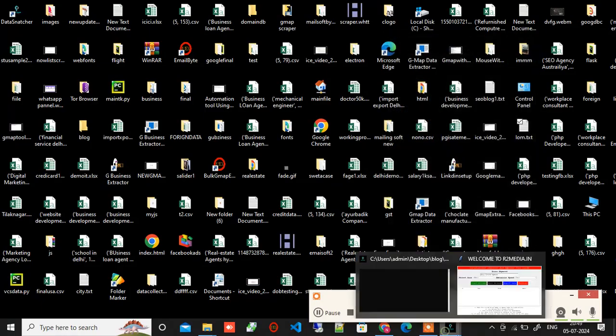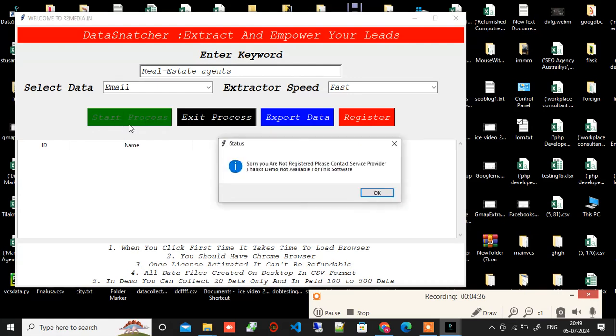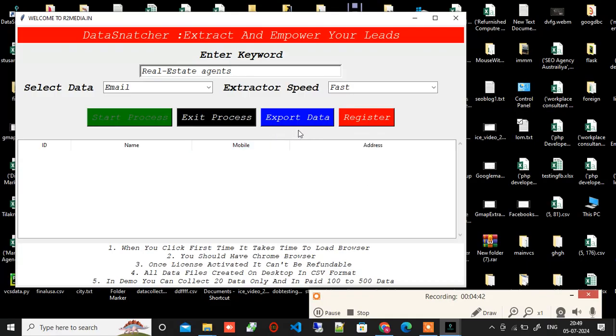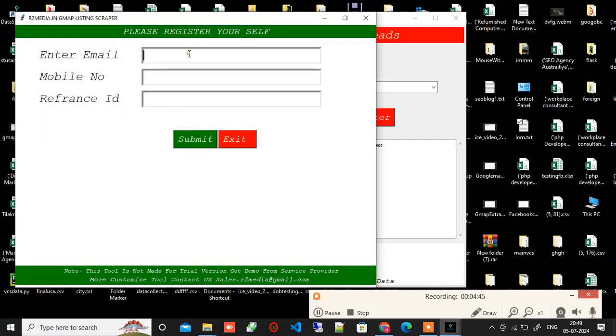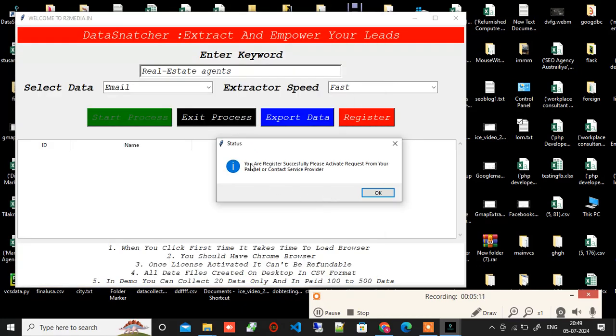Now go to the software, click start process and register for the contact. I have to register first. Then I will click over here and put any email at gmail.com, mobile number 96508, and the reference ID should be 1234. Now let's click. When the alert appears, you are registered successfully.